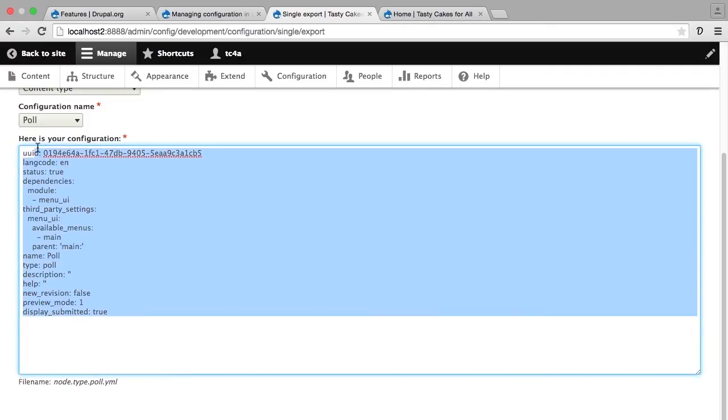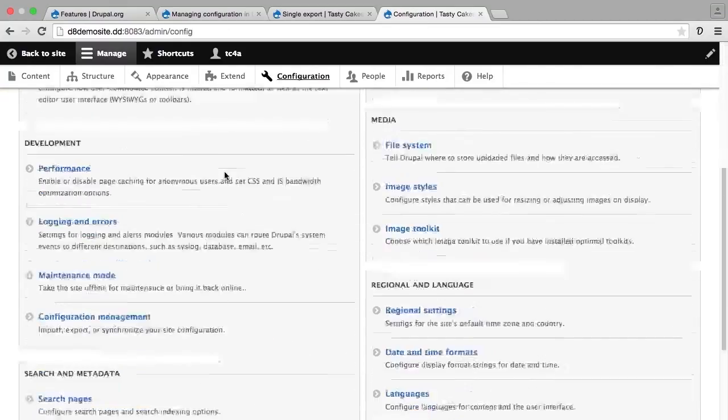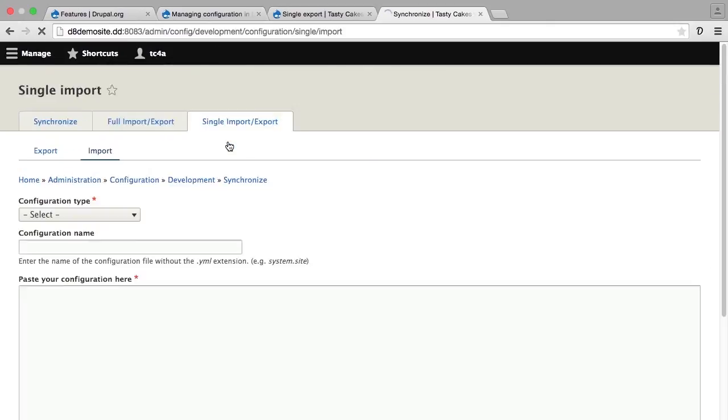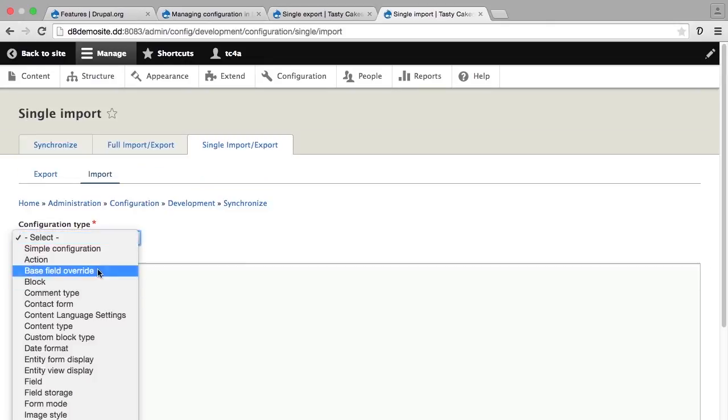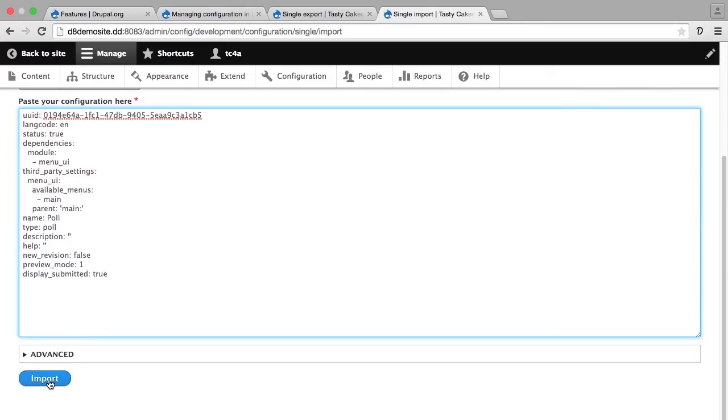You can take this, copy it, and then head over to your target site under Configuration, Configuration Management, Single Import Export, select Content Type, and then paste your configuration. Finally, you'll click Import, and it'll move this configuration into your target site.